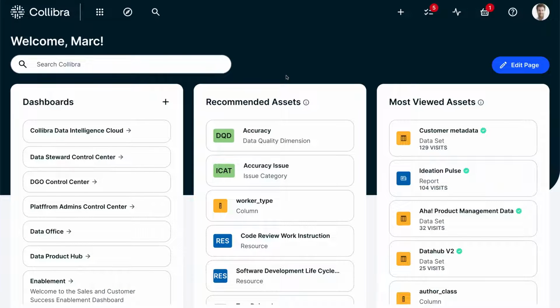In this video, we'll share 5 new ways that Collibra is delivering a new look and feel and functionality of the data intelligence platform to help drive your success. First, your users will love the new design.